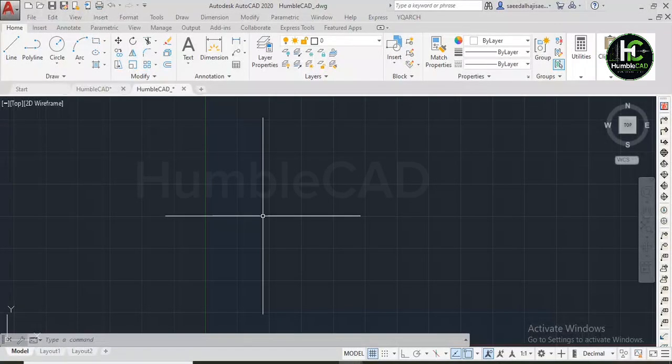By the end of this lesson, you will understand how to properly prepare your AutoCAD drawing environment before starting a project. Let's get started.